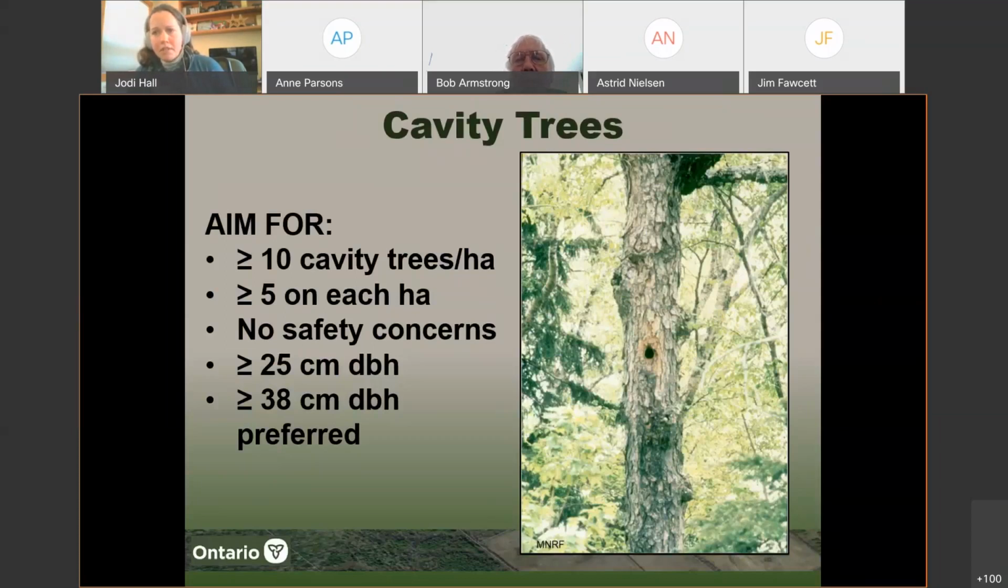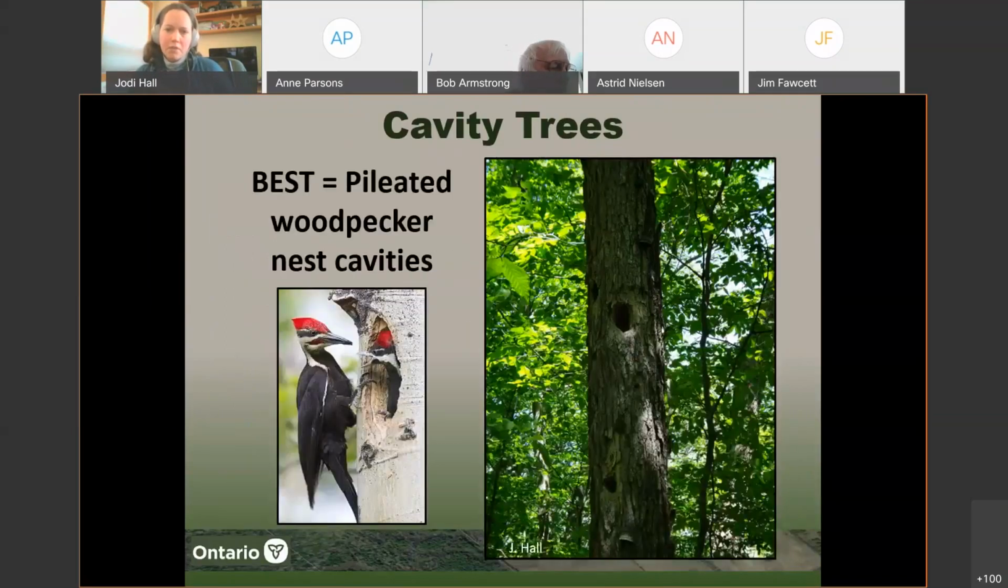Not all cavities are of equal value, so we're going to spend some time looking at which cavity trees are better than others. If you're out in your woodlot looking for these things, pileated woodpecker nest cavities are the best choice. These are the top high priority cavity trees.